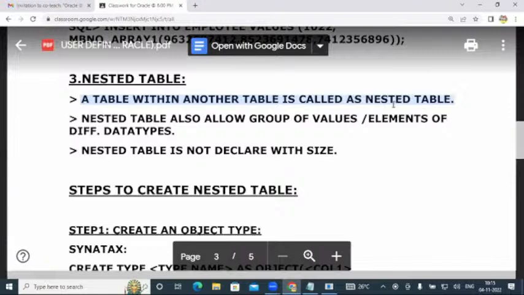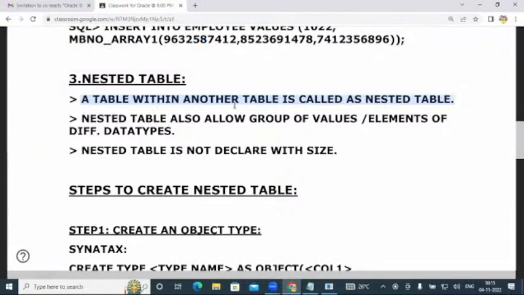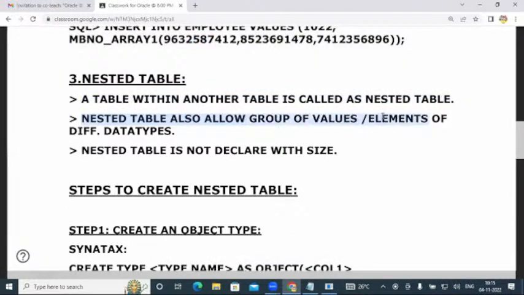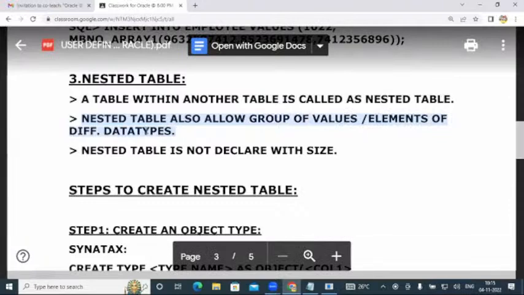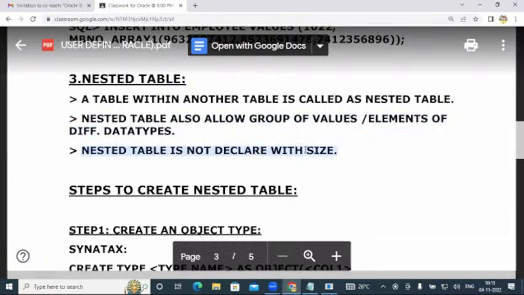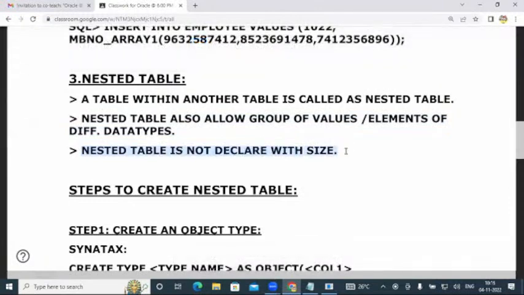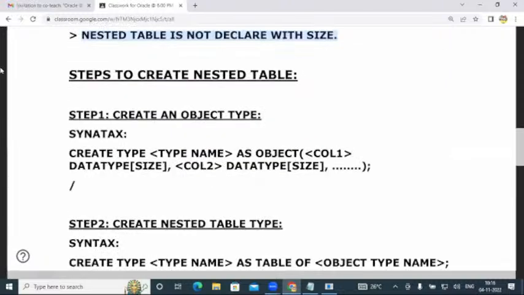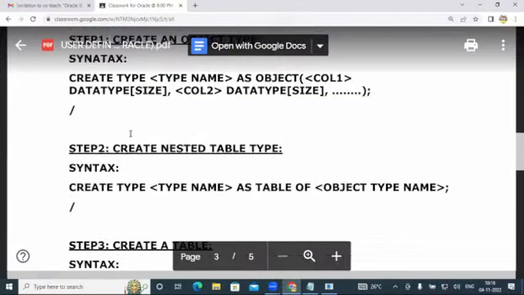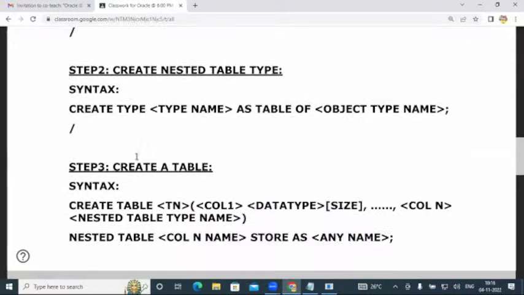The nested table definition is what now? A table within another table. This nested table data type also allows a group of values or elements of different data types. But the nested table data type is not declared with a size. This is without a size. Okay, how to create this? To create my nested table data type, there is a three step mechanism.